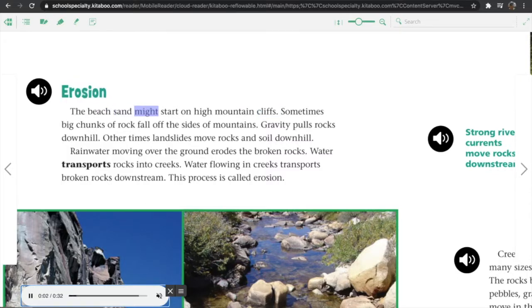Erosion. The beach sand might start on high mountain cliffs. Sometimes big chunks of rocks fall off the sides of mountains. Gravity pulls rocks downhill. Other times landslides move rocks and soil downhill. Rainwater moving over the ground erodes the broken rocks. Water transports rocks into creeks. Water flowing in creeks transports broken rock downstream. This process is called erosion.